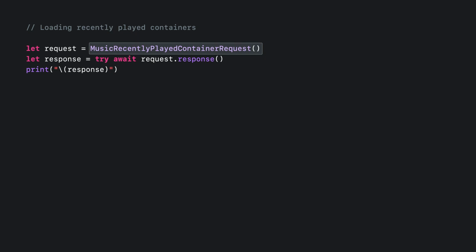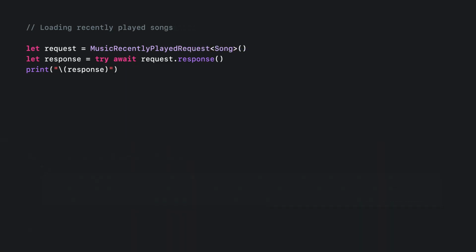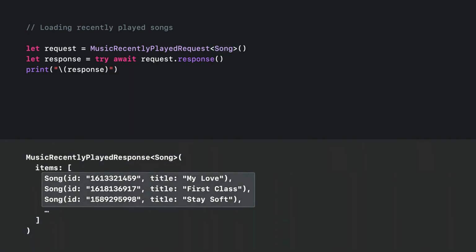Note that if you play a song from a playlist or album, the container type will be retrieved. In the response, you will find recently played music items, which offer convenience accessors for the title, subtitle, and artwork. You can also fetch recently played items of more specific types like songs or stations. Here, we create a recently played request, specifying the song type through the generic parameter, indicated by the angle brackets. Our response now only contains the songs that we've played.